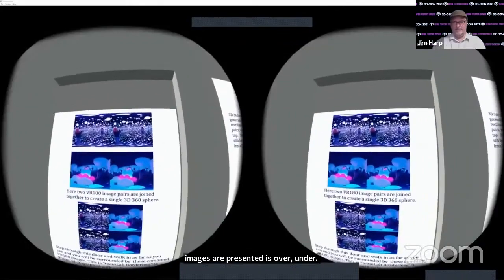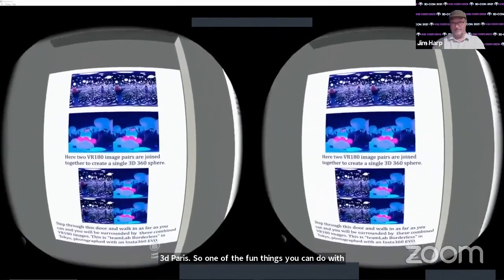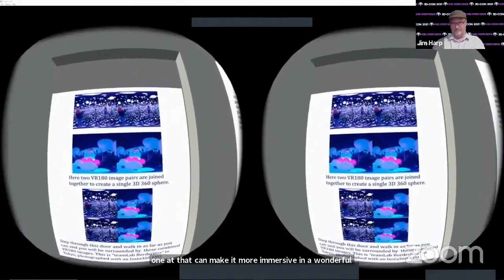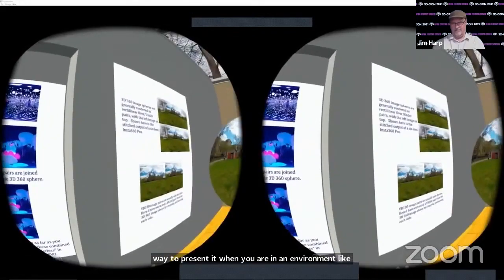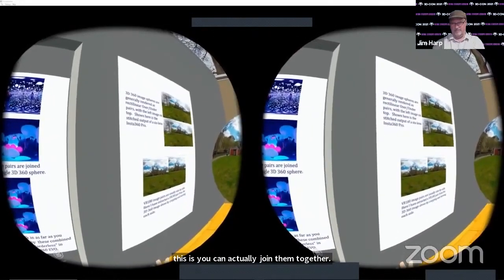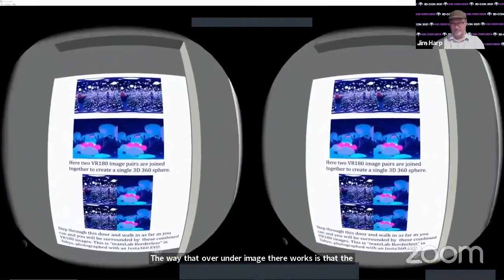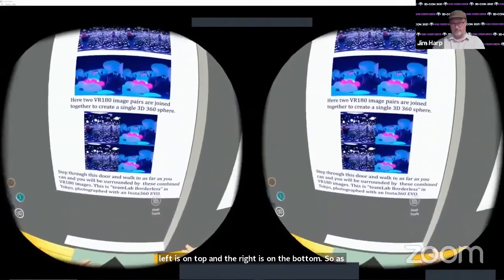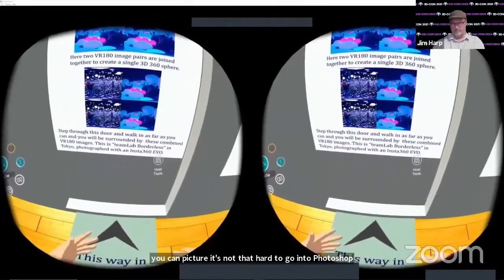So one of the fun things you can do with VR 180 that can make it more immersive, and a wonderful way to present it when you are in an environment like this, is you can actually join them together. The way that over-under image works is that the left is on top and the right is on the bottom. So as you can picture, it's not that hard to go into Photoshop and take the left images, put them on top, the right images, put them on bottom.